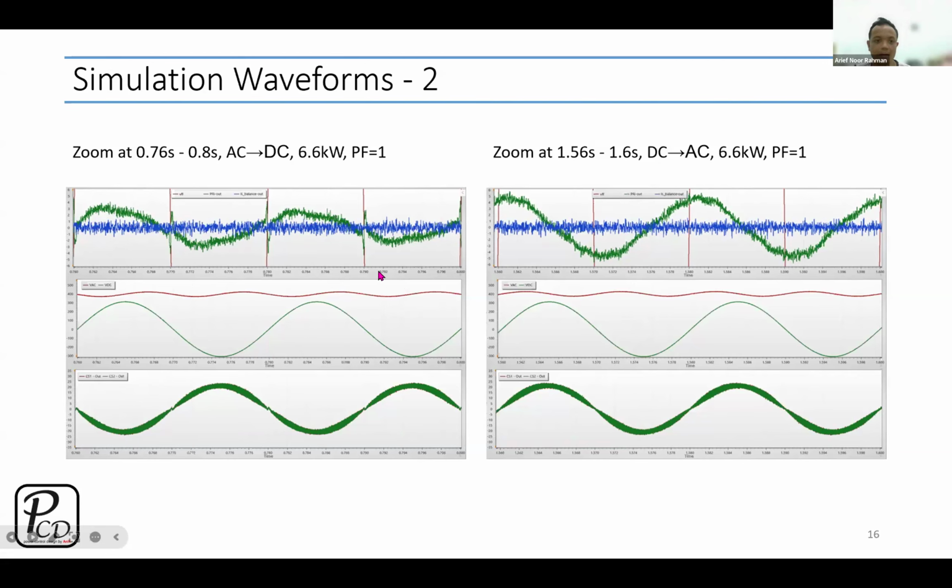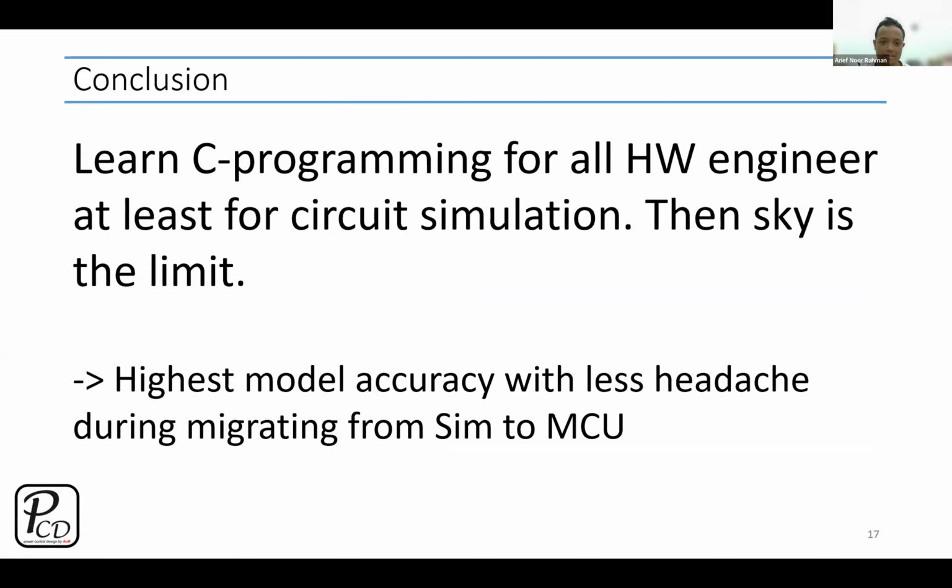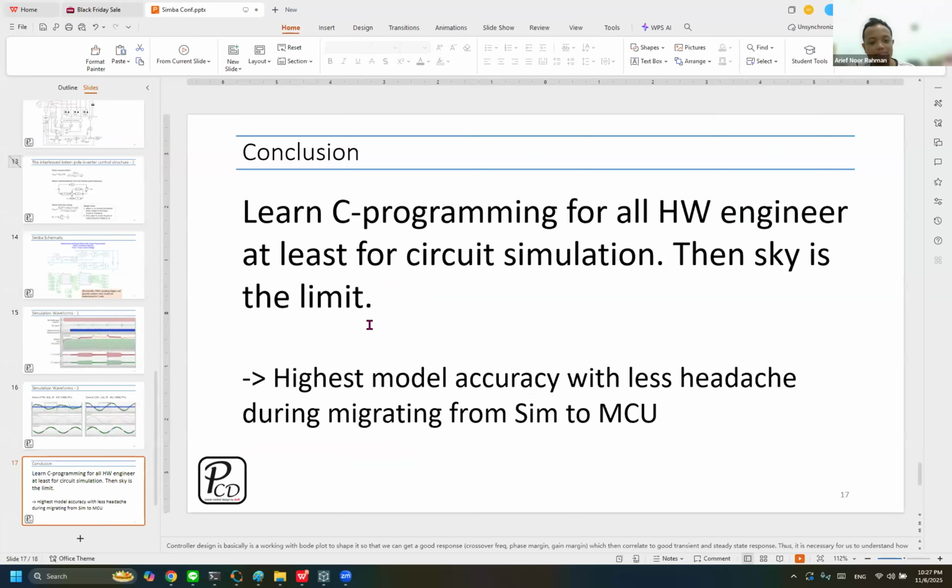Okay, I guess that's the end of my presentation. And the conclusion is: learn C programming, even for hardware engineering. Because with C programming, the sky is the limit. You can have the highest model accuracy with less headache when you are migrating from simulation to MCU.